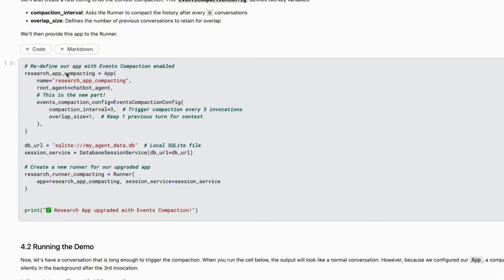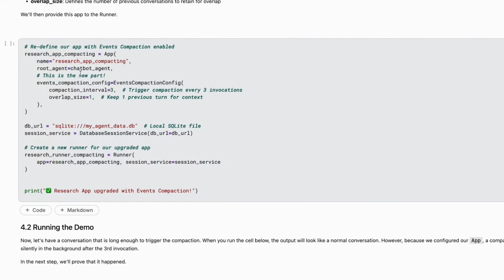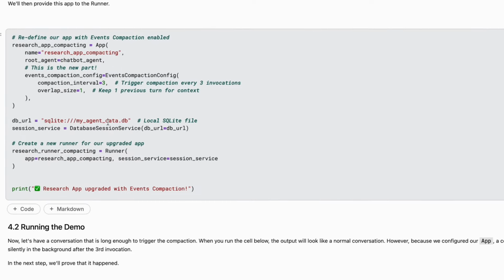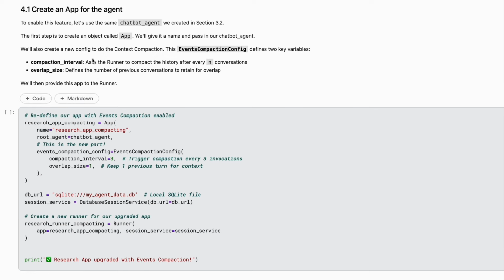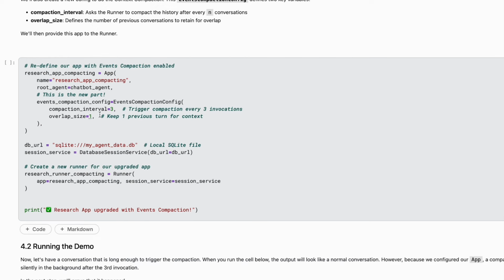Now we'll provide this app to the runner. We'll first define the app here. This is the app, the agent. We have got the new part here, which is events compaction. This is a config, the interval and the overlap, which we've mentioned. We have given 3 as the interval here, which means trigger compaction every 3 invocations. Overlap size is 1, which means keep one previous turn for context.